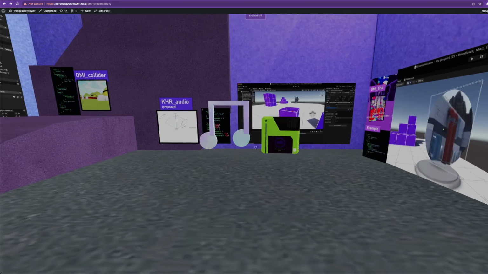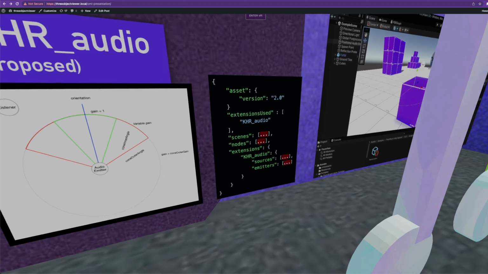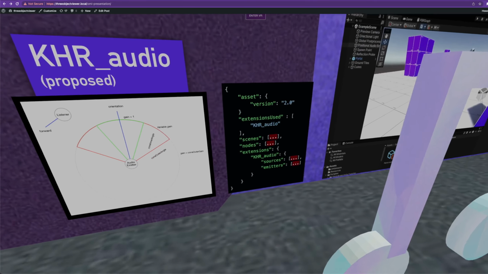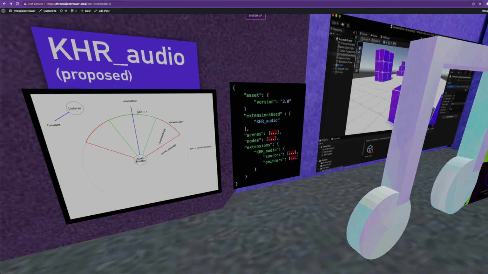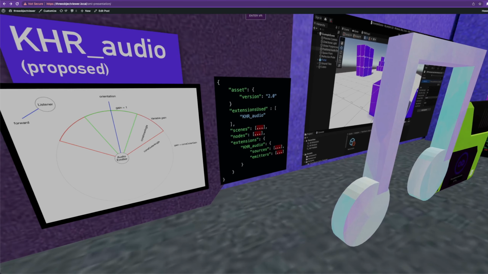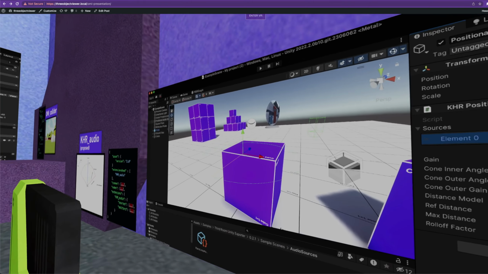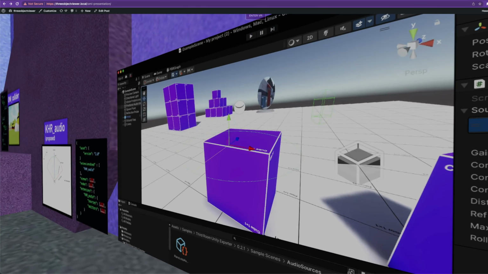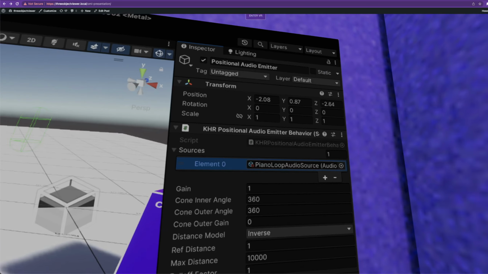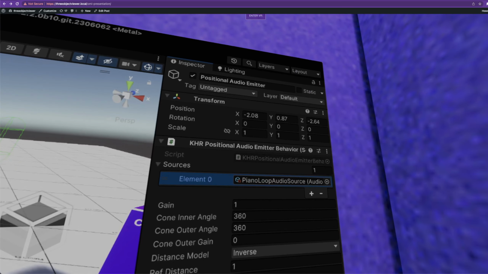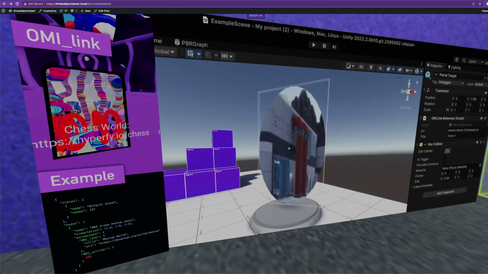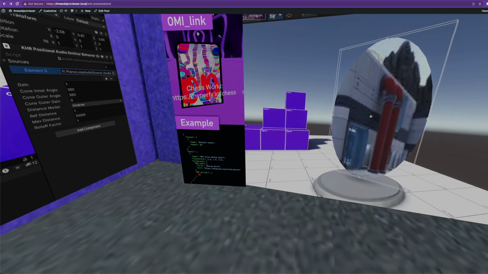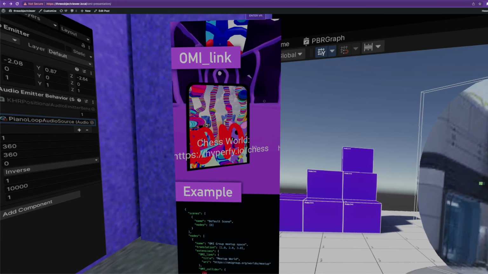And yeah, the position data can be deduced in a lot of cases. For instance, with the audio node, you'll notice that we don't have location data stored in here, because you would use the data of the node in the scene. In this case, the scene has this object, that circle, and that point is at the position of -2, 0.8, -2. And the same goes for the OMI link.